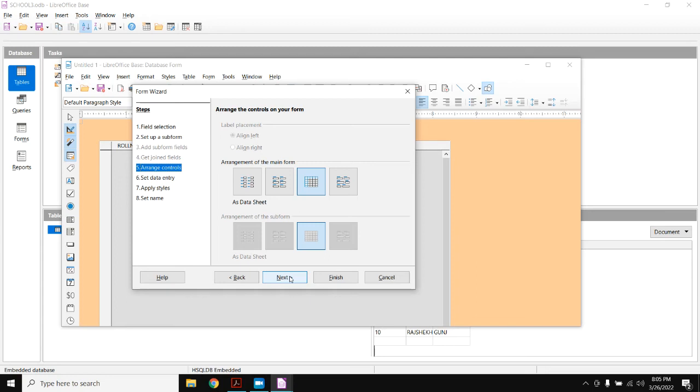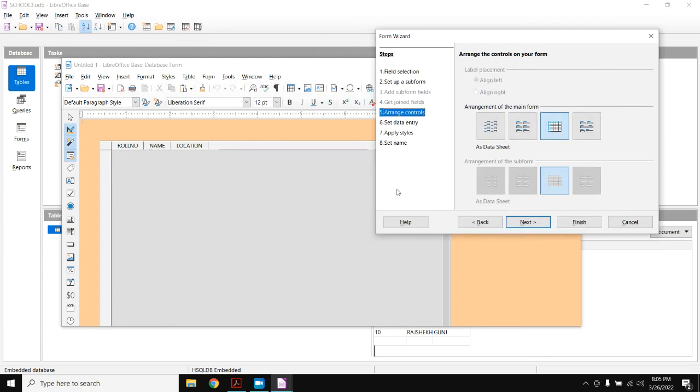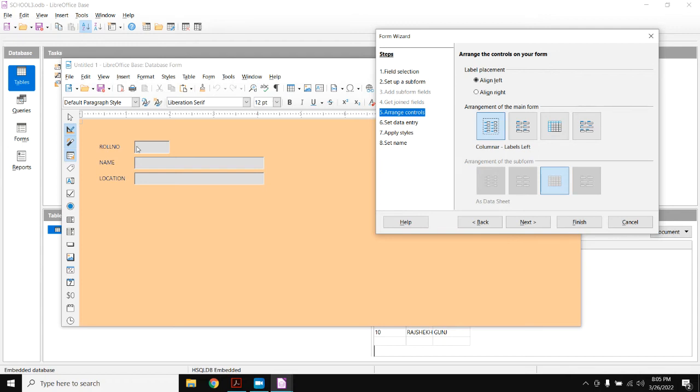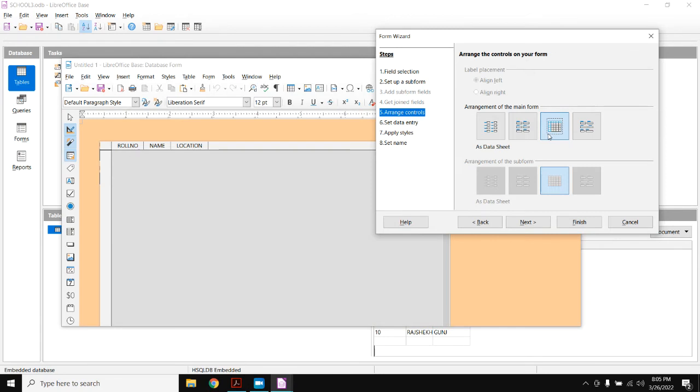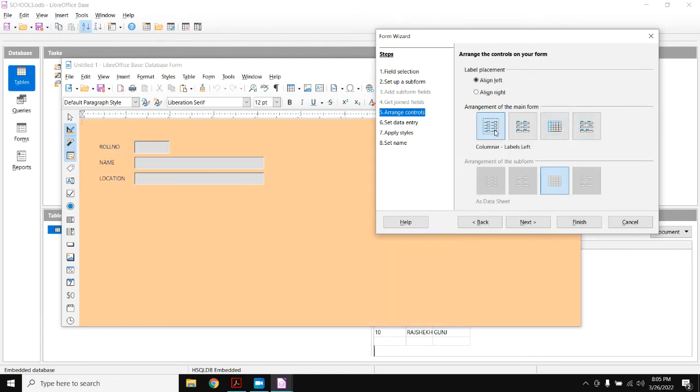Here the beautiful part of the form came. Here you can mention how you want the appearance of the form. If you click on this one, this is one form style, this is another form like this, this is the default table style, and one more like this. I like this one, so I select this one and click on next.